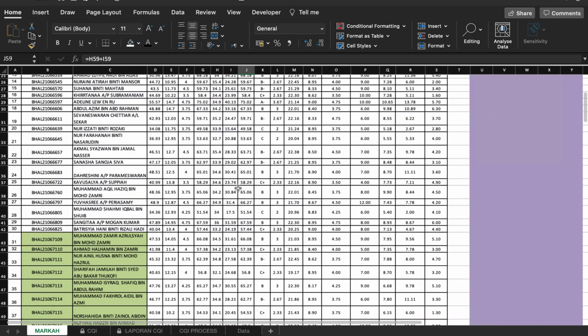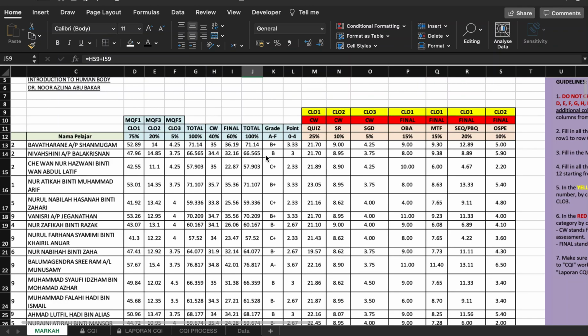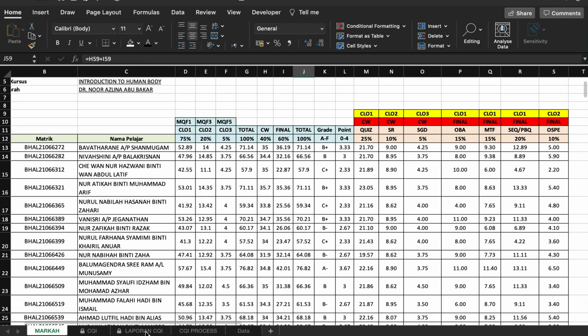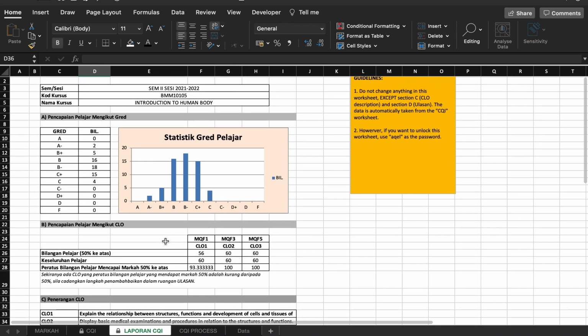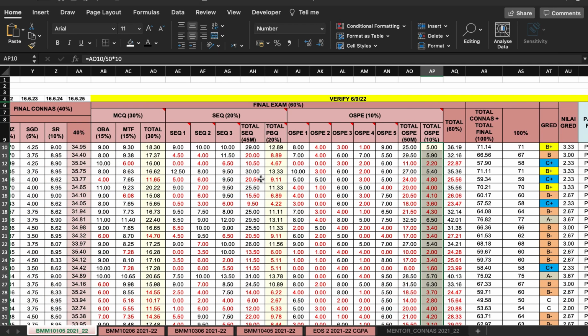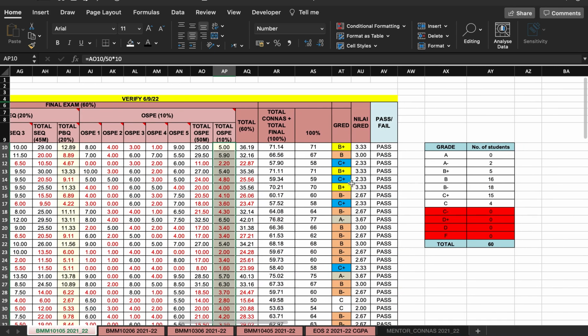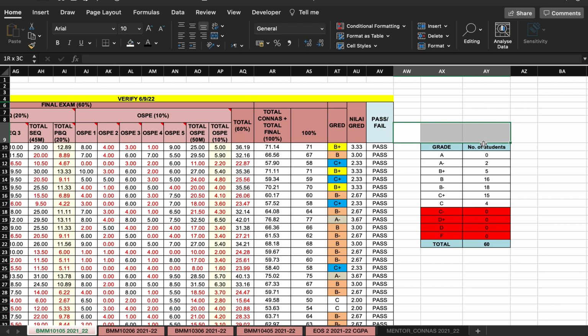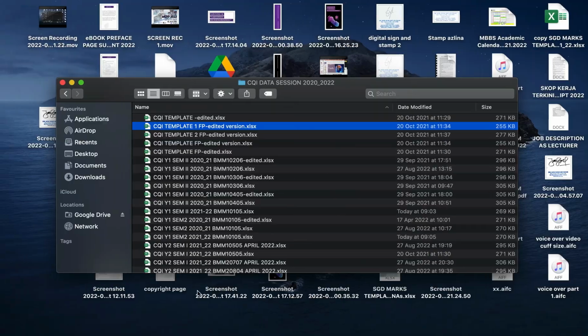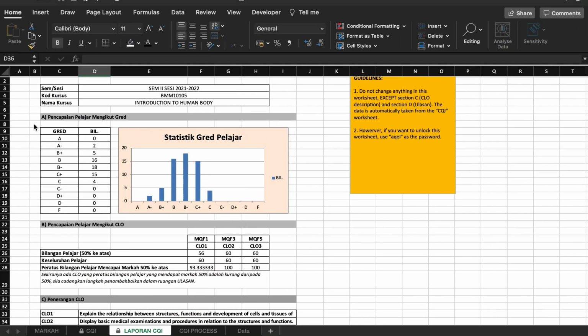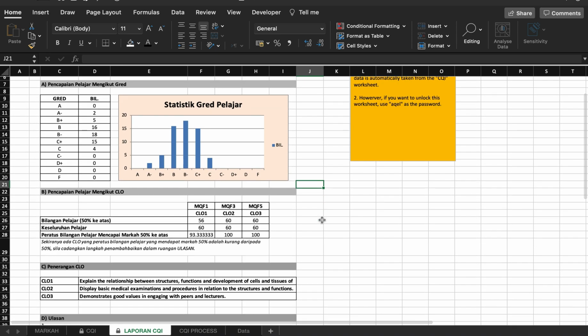Alright. So when all of this column is fully occupied, then you can go to the laporan CQI, insert CQI report, and then we take a look at this. Now you will see that A minus students is 2, B plus is 5, 16, 18, and 15. Then what you need to do is compare with the results that you have. If whatever results you have at the moment are exactly displayed in this laporan CQI, it means that your CQI report is correct.